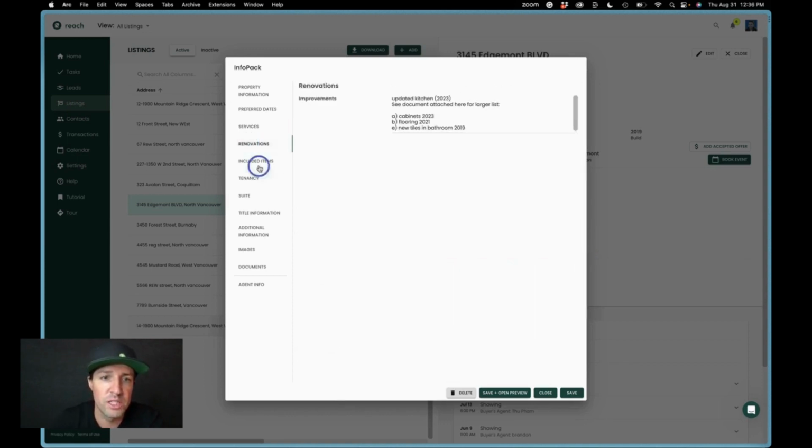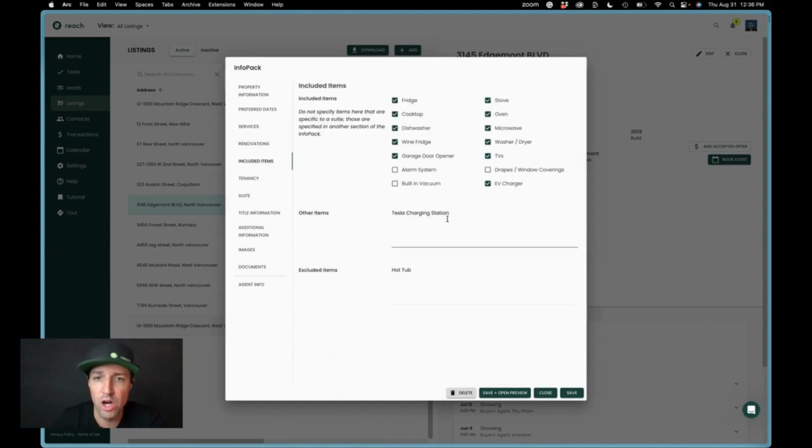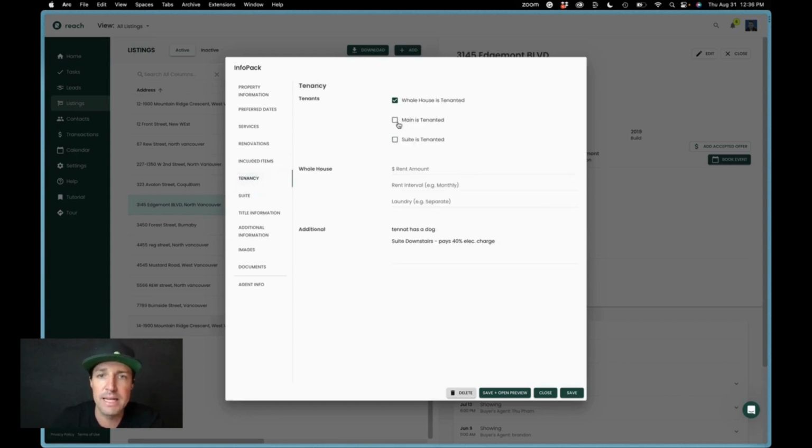Renovations, here's your laundry list of items. Included items, you can toggle on and off exactly what's included and excluded. Same with the tenancy, right? Maybe if the whole house isn't rented, but just that suite is rented, I can say it's $1,500 monthly and separate laundry. I've also put some additional information that the tenant that's currently in there has a dog.